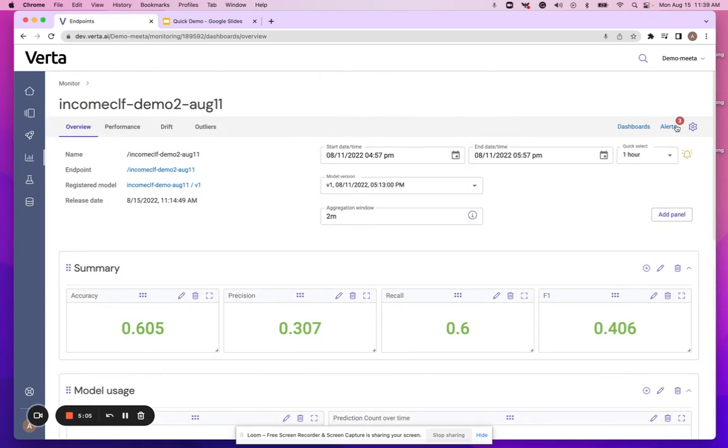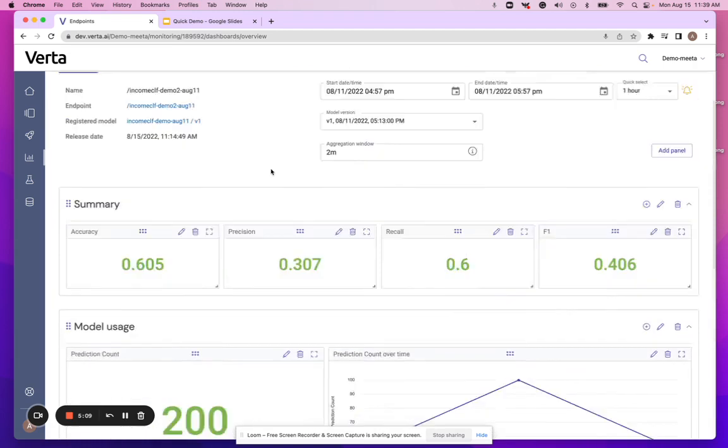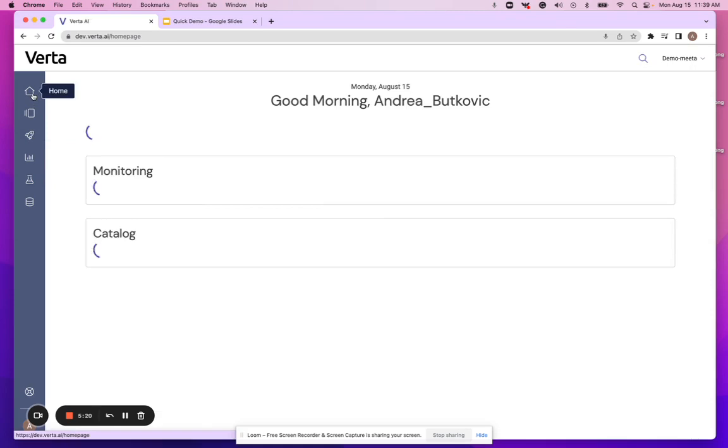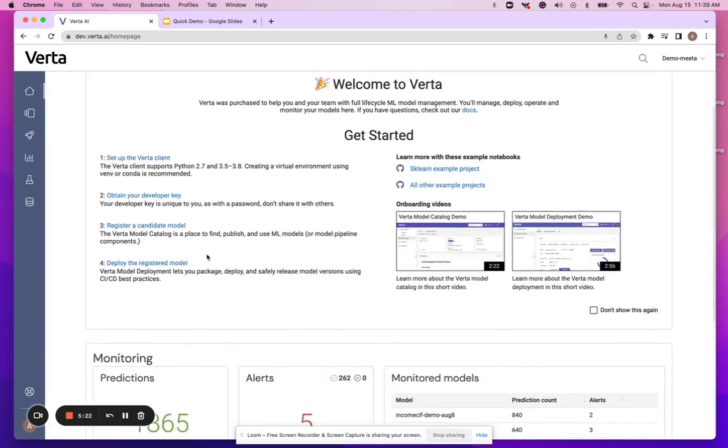You can get automatic alerting for drift detection and data outliers. And a lot of these features also have a webhook system, so you can do automations outside the platform based on what's happening in your model catalog or in monitoring. So this is the platform in a quick nutshell.